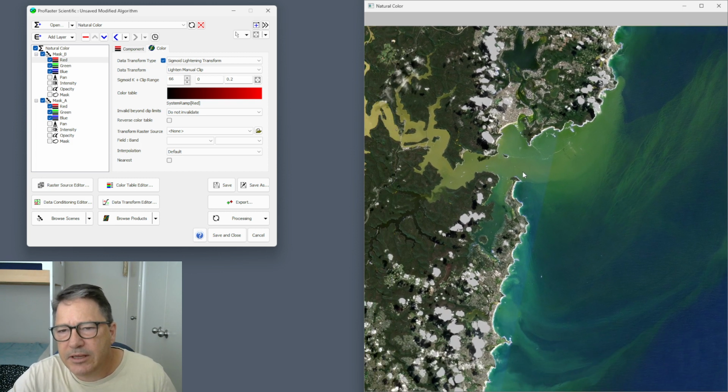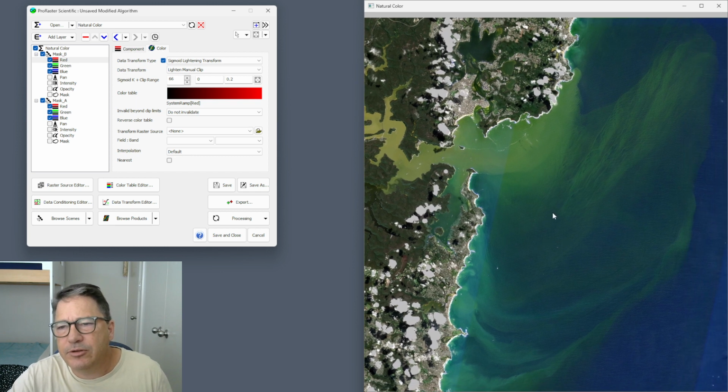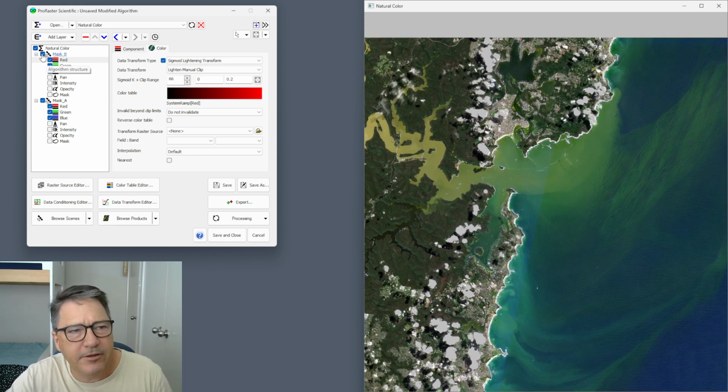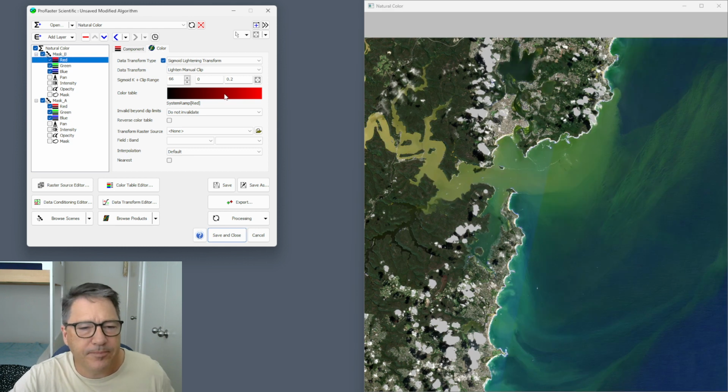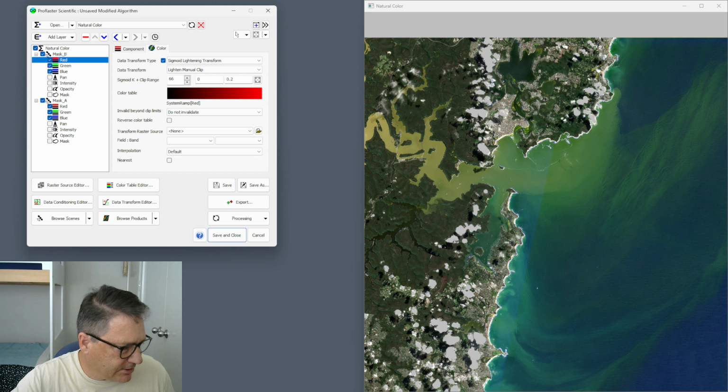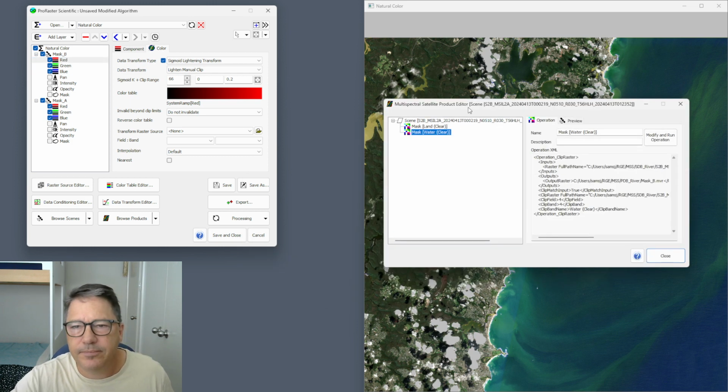So what we're doing here is we're rendering the land pixels using one data transform for the color, and we're rendering the water pixels with another data transform. So if we turn the water off, they'll disappear, turn them all back again. So let's go back to our scene editor.